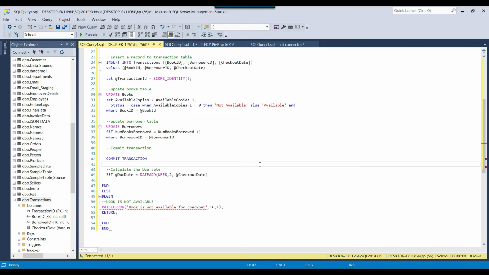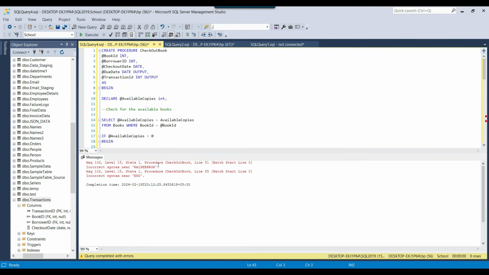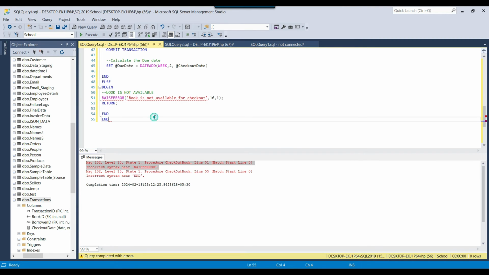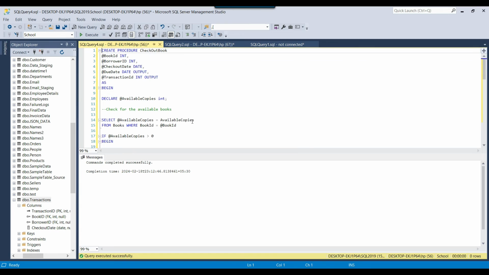Now what I can do is execute this one, and let's see. It's saying incorrect syntax near raise error. So it seems like there is an issue with the raise error. What is the issue here? Actually, I have written the E 2 times, it should be only 1 time. Now I can click on execute, and the stored procedure has been created. Now we can execute the stored procedure and see how it behaves.